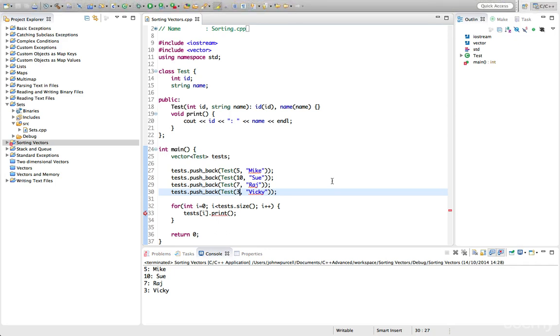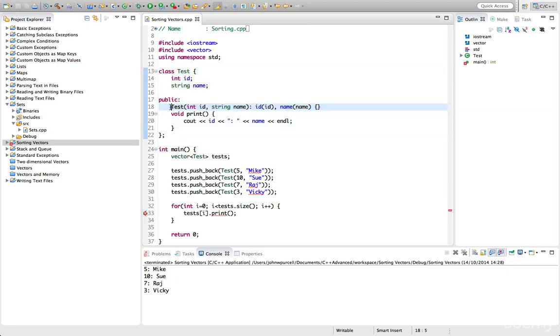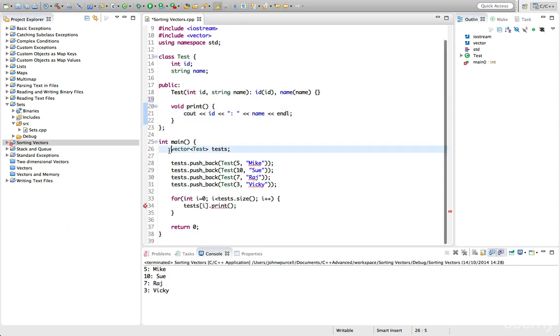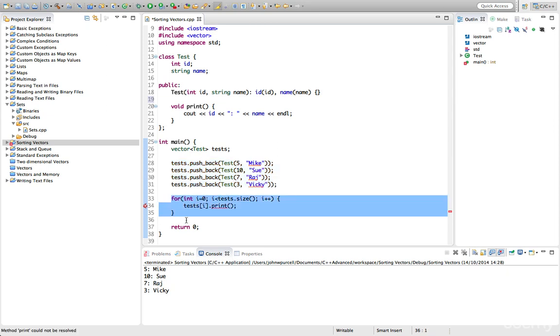In this tutorial we're going to take a look at sorting vectors in C++. So I've created this little test class here with an ID and a name, and I've given it a constructor to construct it with an ID and a name. I've also given it a print method so that we can see what's in it. And I've created a vector. I've added a bunch of these test objects, and I'm iterating through the vector and displaying it.